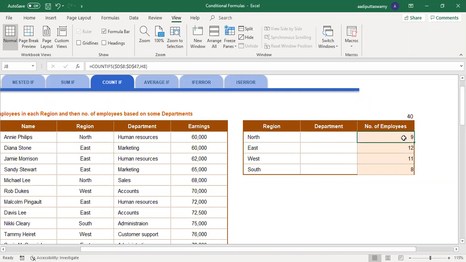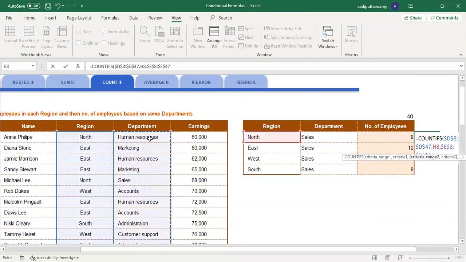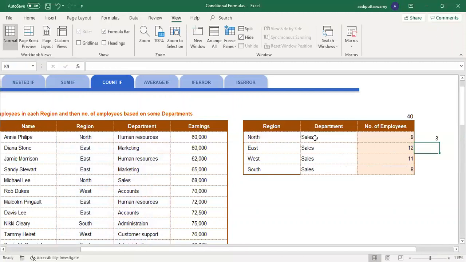Now if you want to count multiple things, say North along with the department, let me put this as Sales. Now let me go here, say equals COUNTIFS, criteria range 1. Let me select this, say F4, comma, then I'll select this criteria, comma, then I'll select this department range, F4, comma, then I'll select this department. See, I'll get this count.